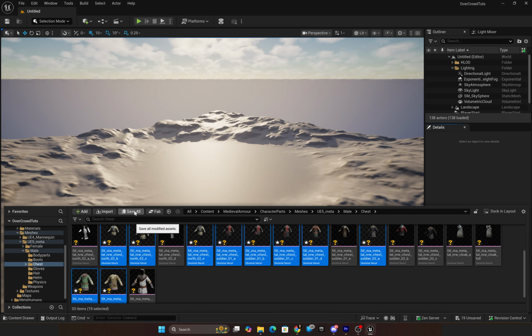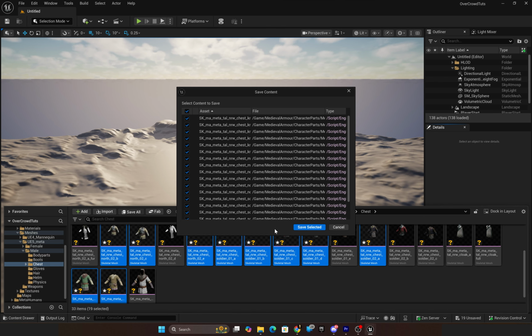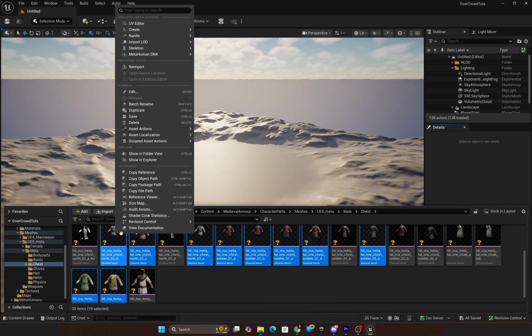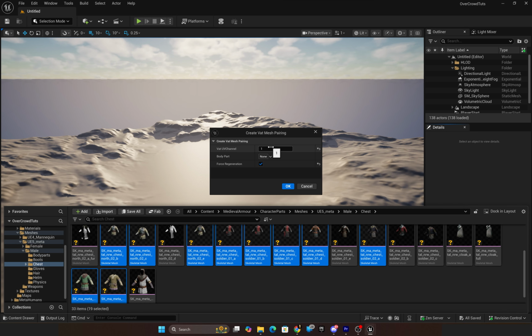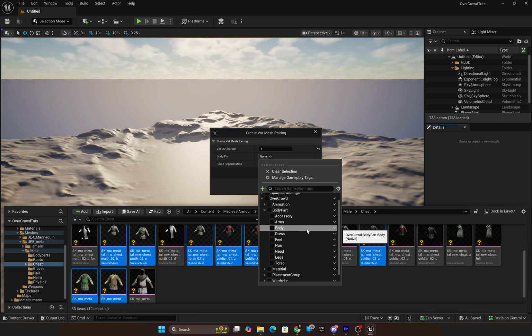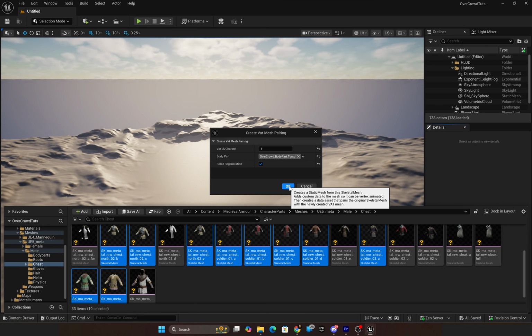And of course, great time to save. It's really important to save as you go along. You can crash when you're doing huge batch conversions like this. Great. And now let's do the VAT mesh pairing for these. So let's just go ahead, right click, and scripted asset actions, Overcrowd, create VAT mesh pairing. And let's come down to the body part here, extend the Overcrowd. We'll go to body part. And for this one, we could probably call it torso. Let's go with that. We'll call these the torso parts. And go ahead and hit OK.